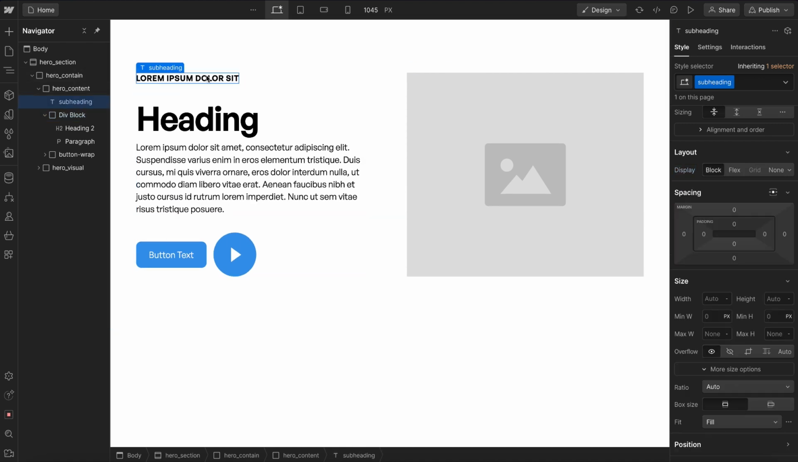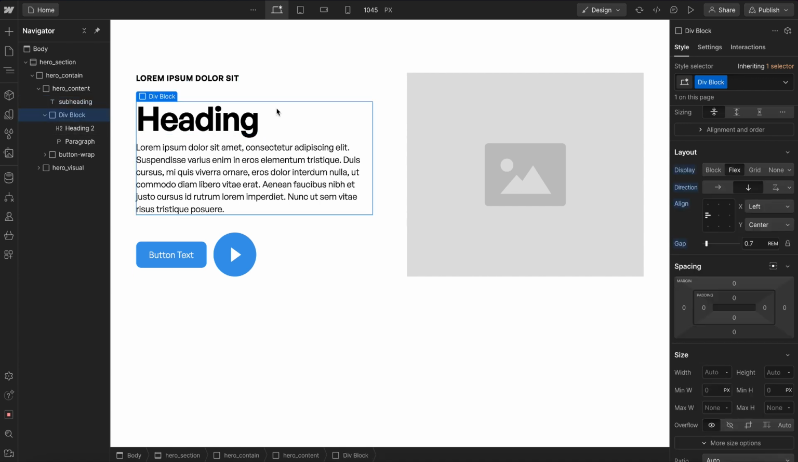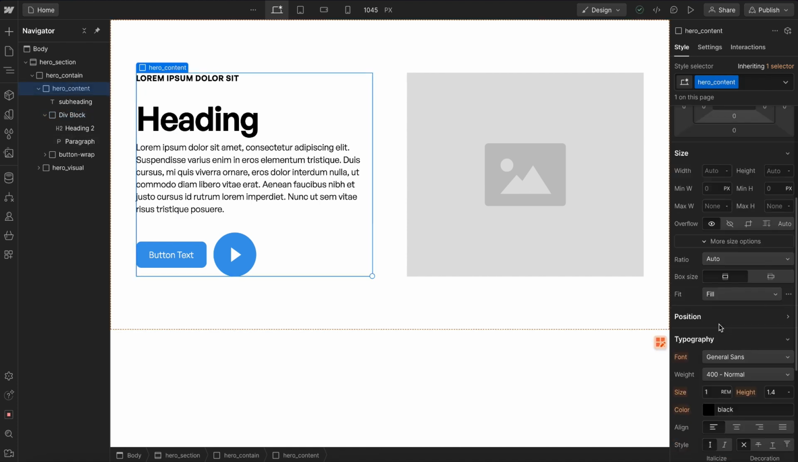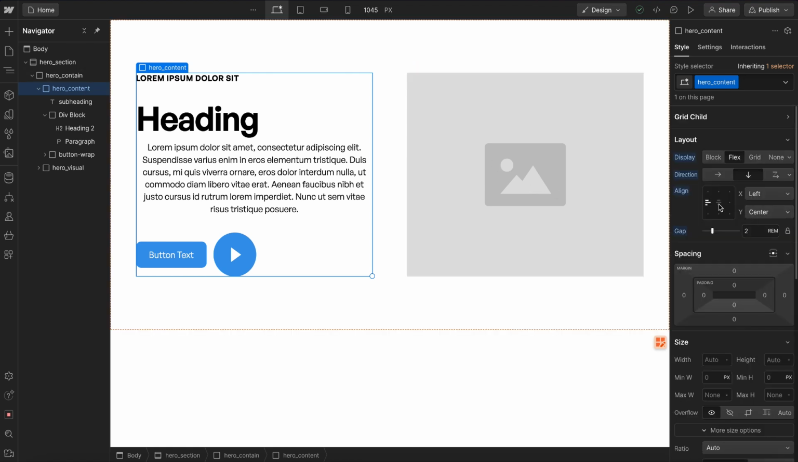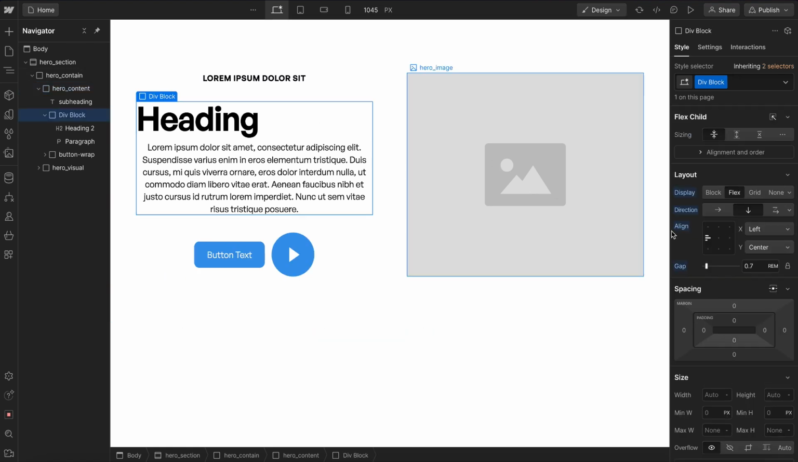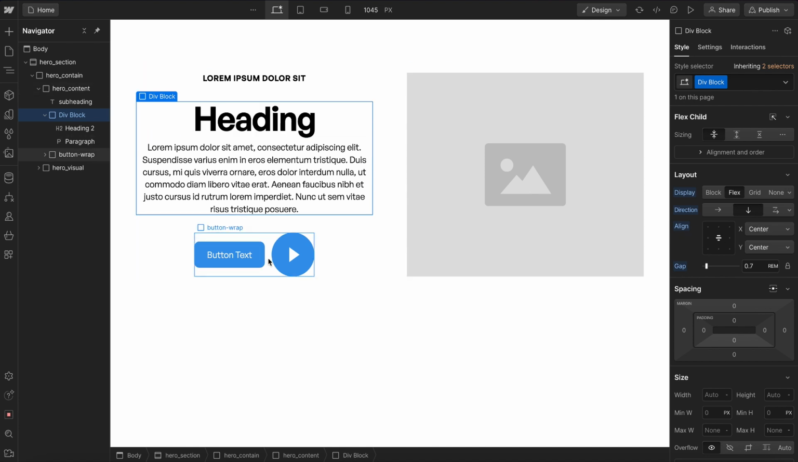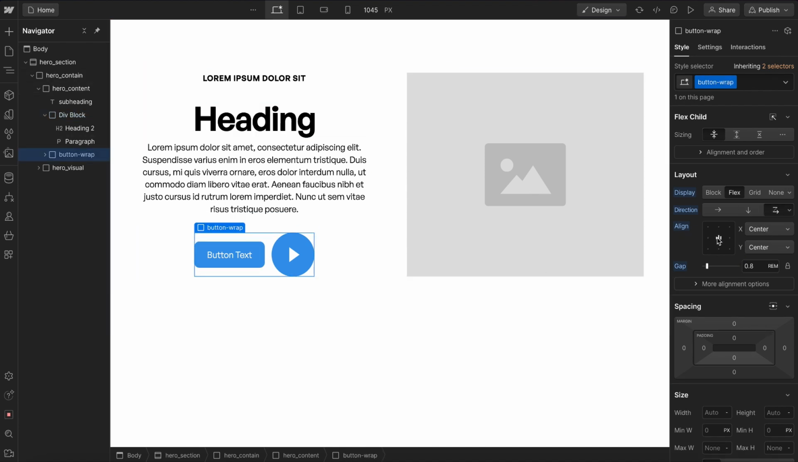Now, if we want this subheading here to be a little bit closer to the heading, but not as close as the paragraph, we would need to wrap this subheading together in a div with this content block. And if we need to change our text alignment to center, maybe on mobile or a different instance, we now need to change both text alignment and flex alignment on this parent. We need to change flex alignment on this child, and we need to change flex alignment on this button wrap for when they stack under each other on mobile.